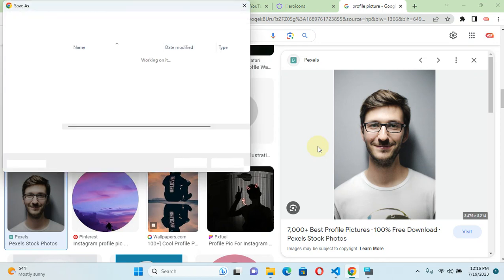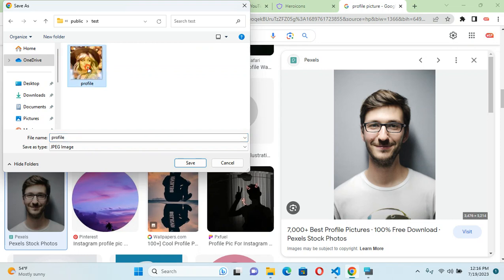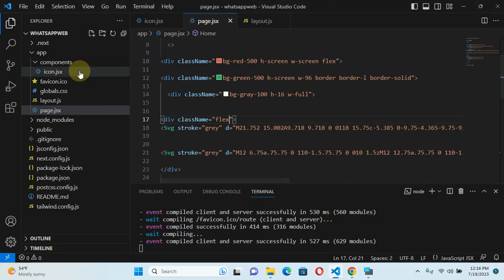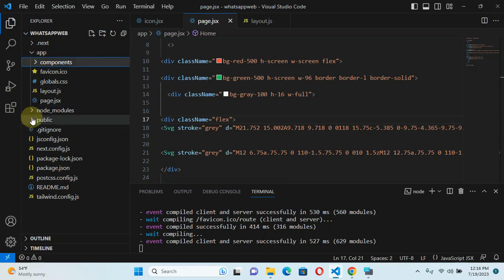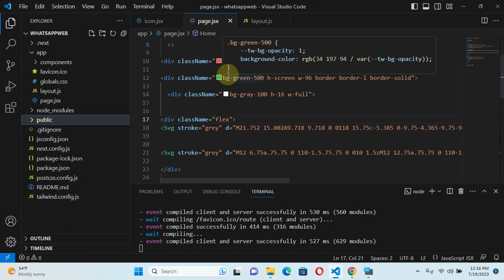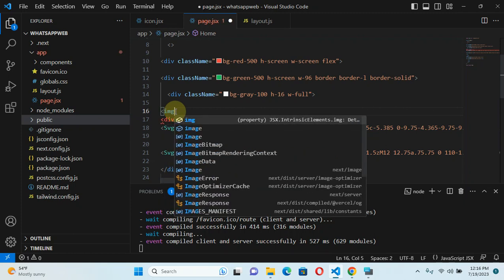It's taking some time. Let's be patient, and then we're going to go to documents. Oh, we are already here. Public is test. Let's replace this profile pic. Okay, public, test, profile pic. Not a problem. So what we want to do now is add, before this collection of icons, the image.